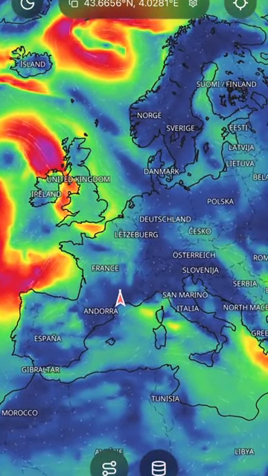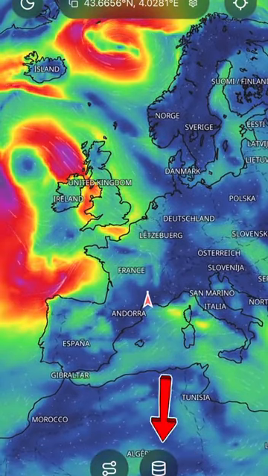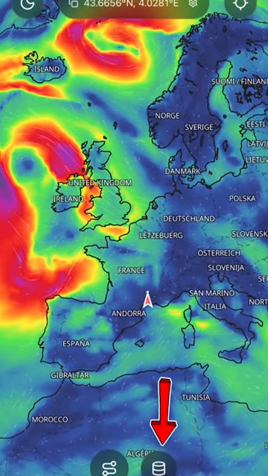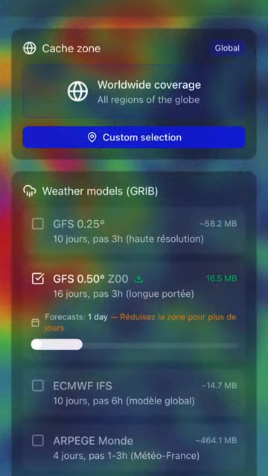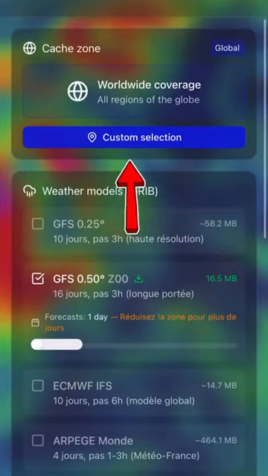Here's how to set it up, step by step. Step 1. Tap the disc-shaped button at the bottom of the screen. This takes you to the cache settings page. Step 2. At the top of the screen, tap the button that lets you define your sailing zone.